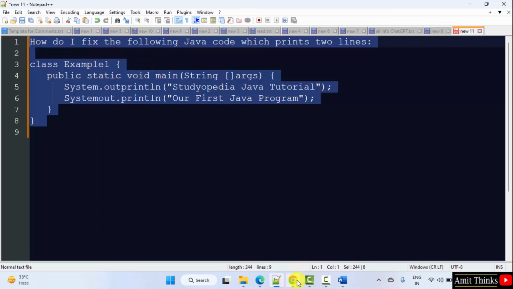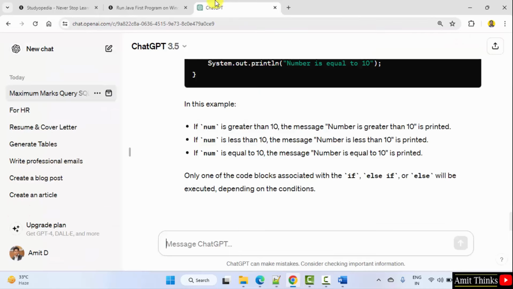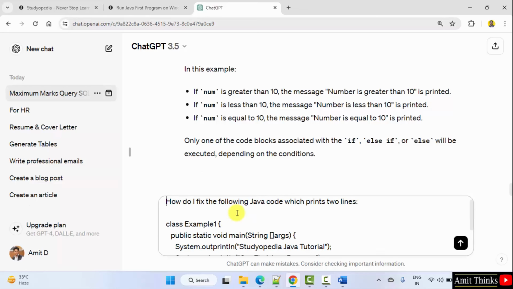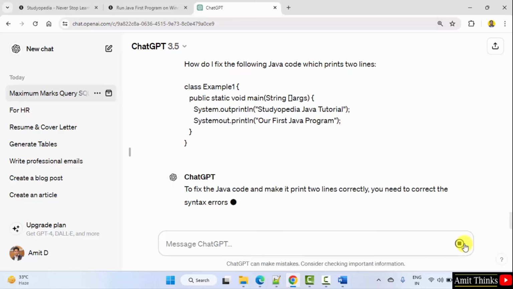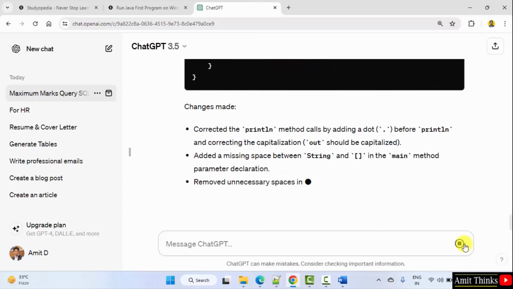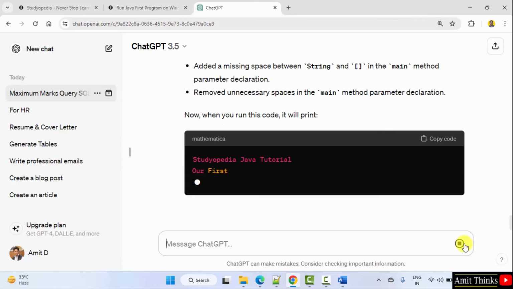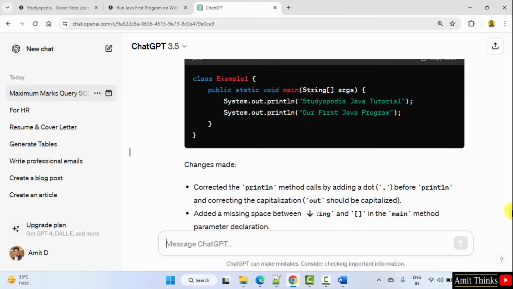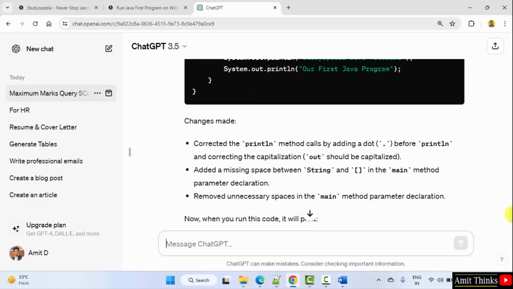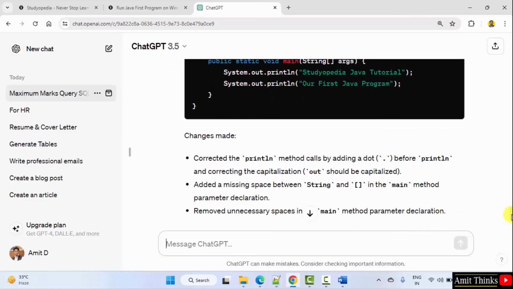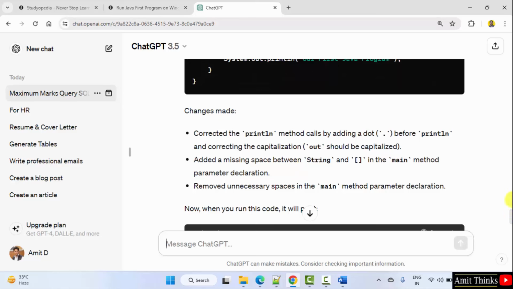Copy and right click, paste the entire code with the prompt. Fix the following Java code. So I'm just giving a simple example. Okay, it has shown what were the errors, and the code is fixed now. The changes are visible.